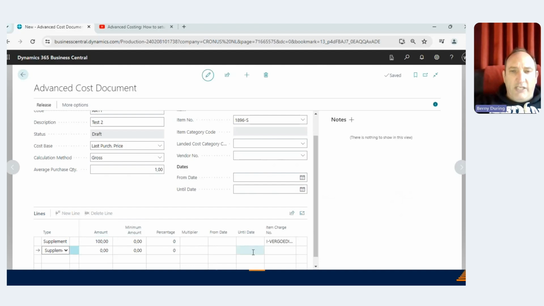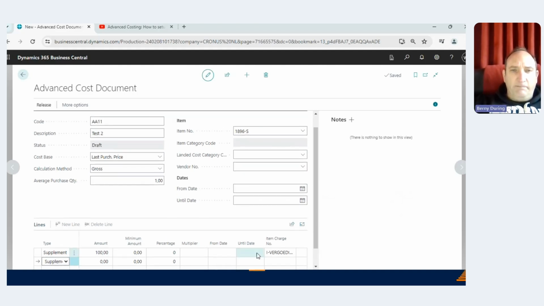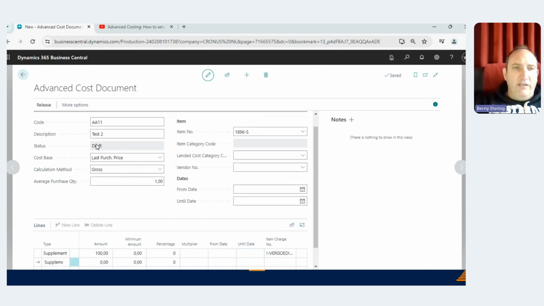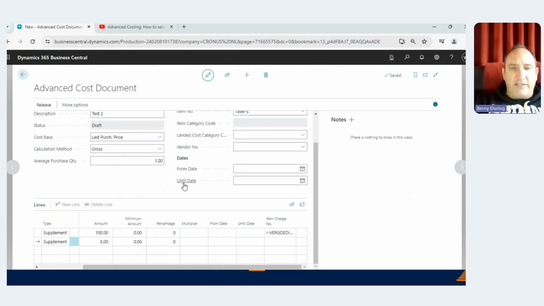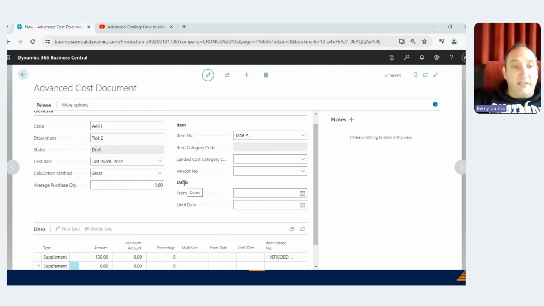Once you have got all of this set up, you will then go to your status and change it from a draft. Now, I haven't got everything set up properly with the costings, but I am going to be able to show you exactly what this does in a demo just now.